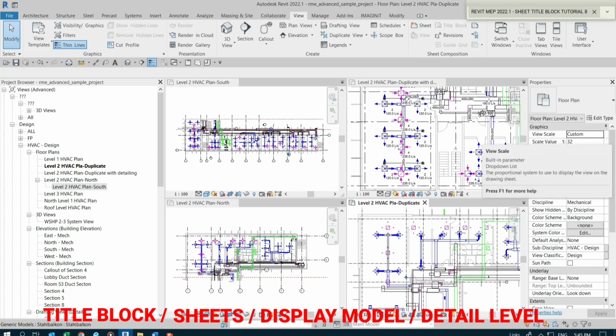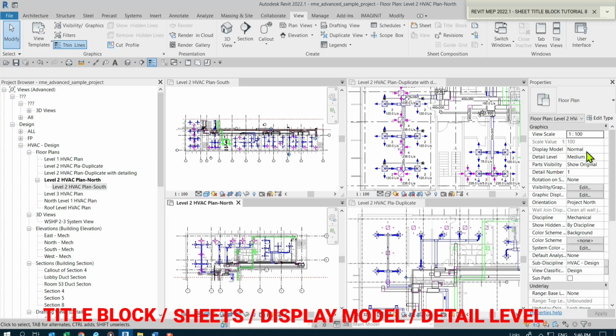Other ways to modify the properties of your view is, you just need to go to view properties. You have here, for example, the view scale. If you want to change the scale, you also have that here on your view control bar. You still remember that user interface. This is your view control bar. You also can change the scale.